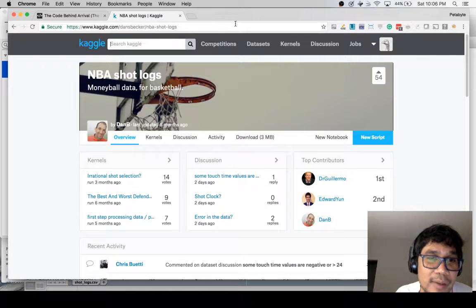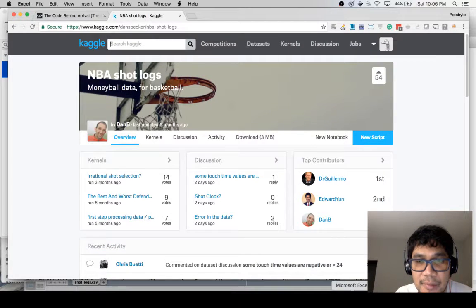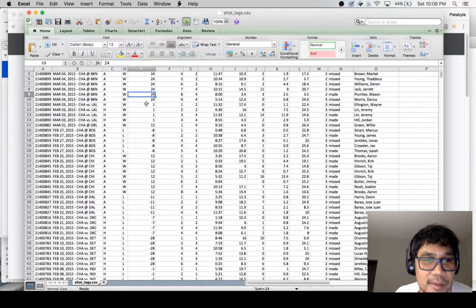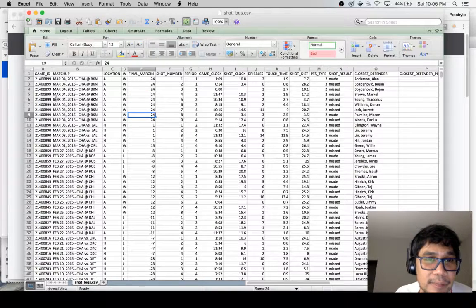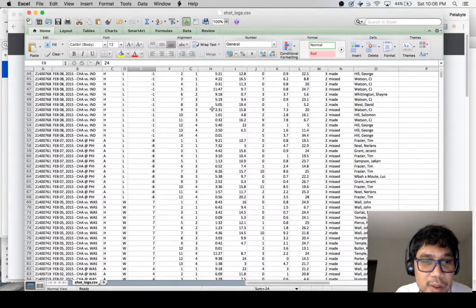And so I went to Kaggle and grabbed this NBA shot logs. Basically, this shot log is a CSV file that logs all the shots made and missed by players during the 2015 season.